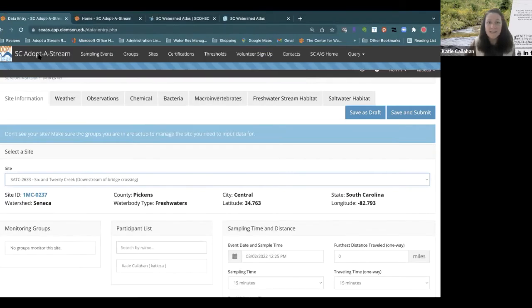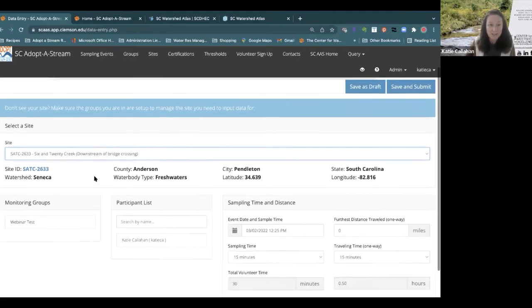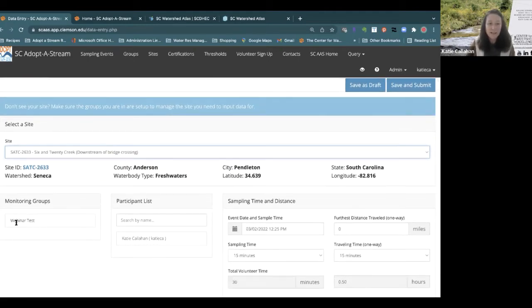Okay, so let's go down to our site all the way down in the SA 6 and 20. See that quick little description came in handy, that downstream of bridge crossing, because there were actually a few 6 and 20s, because of course that's a pretty big river for up here. It's called a creek, but for up here, it's pretty much a river. And there's going to be a number of monitoring stations there. Okay, so it already knows that we're the webinar test monitoring group.